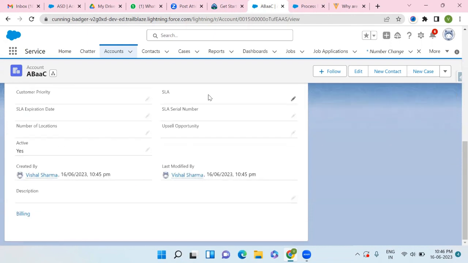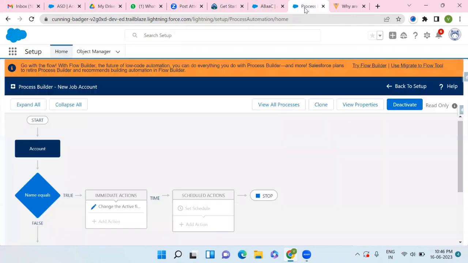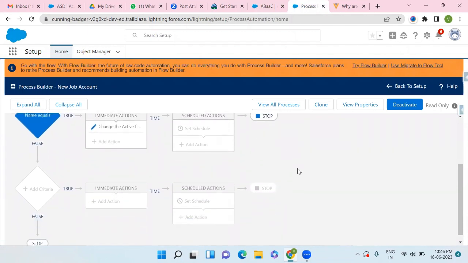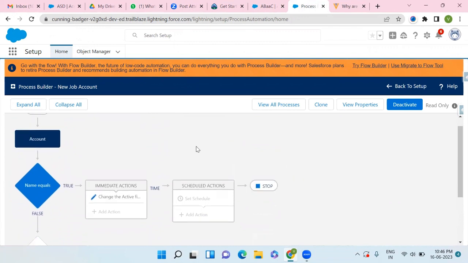So this is how the process builder works. Though at the initial level it's confusing, whenever you do it hands-on by yourself, you can completely understand. So anything you want to ask?